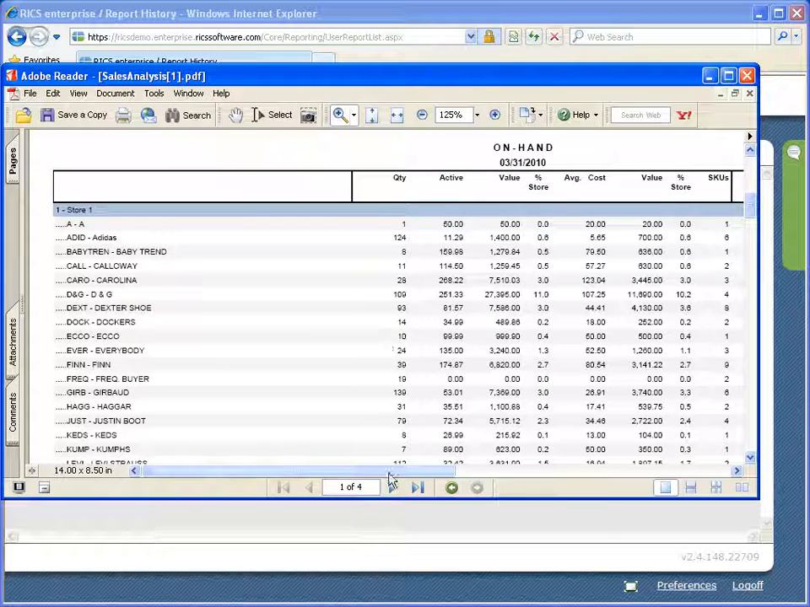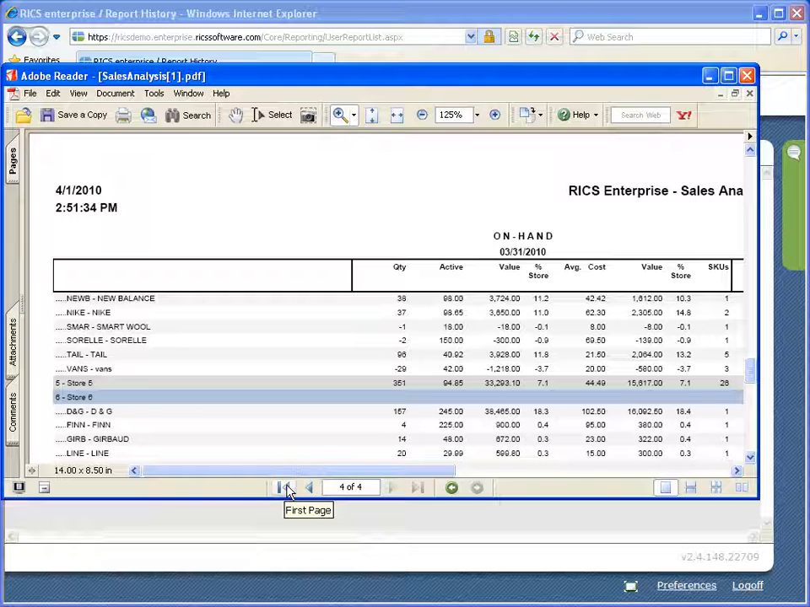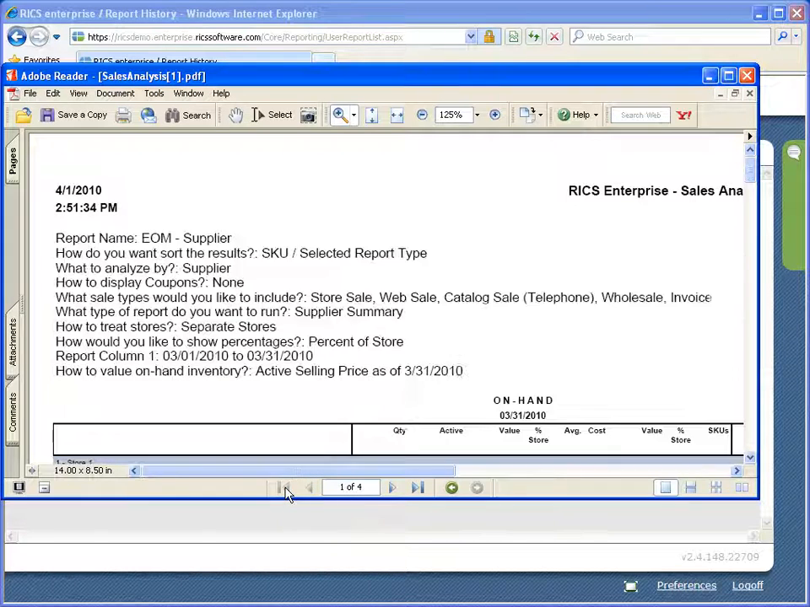If I wanted to go page by page, I could scroll down, or I could click on the arrow for the next page. I could also go to the last page by clicking on that arrow. If I want to go to the first page, I can click on the one pointing to the left. That'll take me back to the first page. I can search for something on this report.